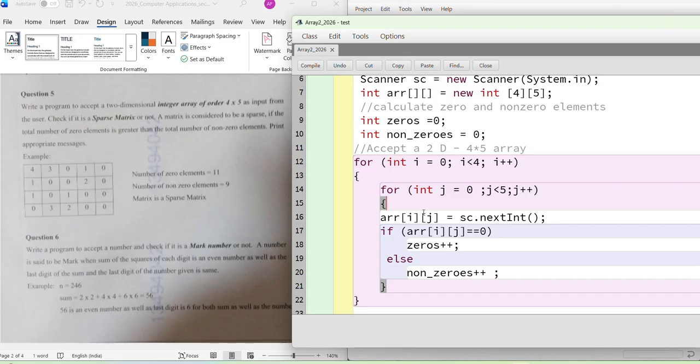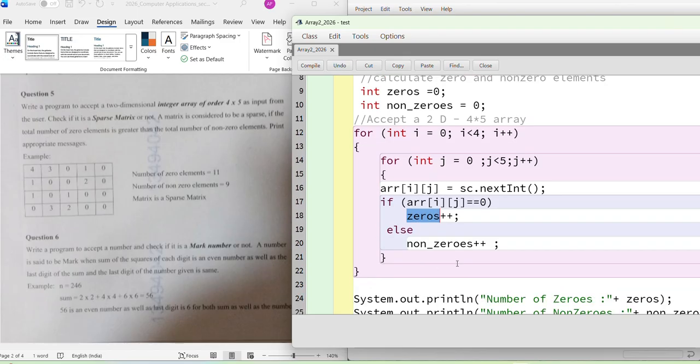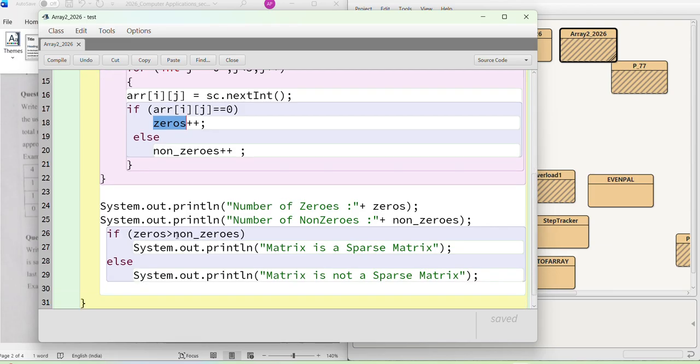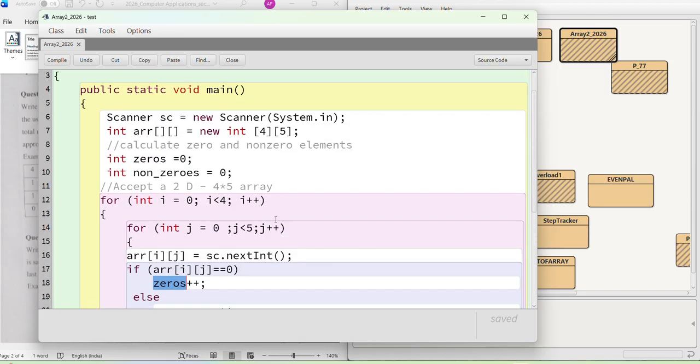We will store the values. arr of i j is equal to sc.nextInt, because it is an integer array. If this element is equal to 0, I will just make the zeros counter plus plus, else non-zeros plus plus. Once all values have been read from the array, we will print the number of zeros and then the number of non-zeros. And if zeros is greater than non-zeros, System.out.println matrix is a sparse matrix, else matrix is not a sparse matrix. So hope you have understood this program.